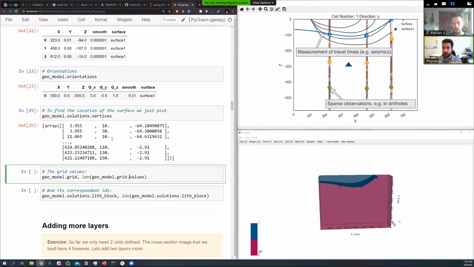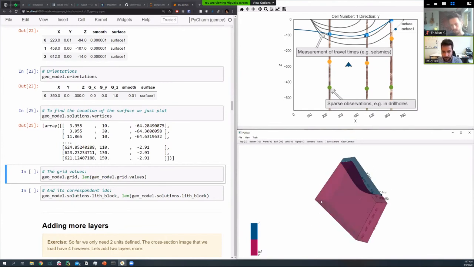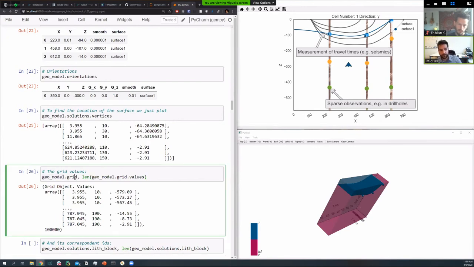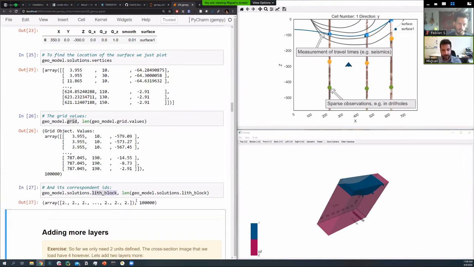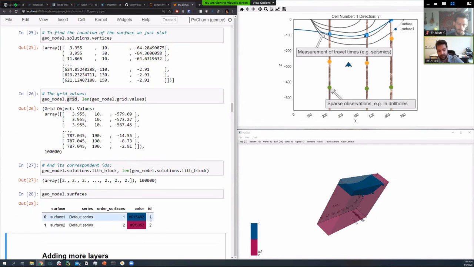As we mentioned before, we have created a regular grid that is very easy to see in the PyVista plot that we can access as well. With your model.grid, we can access the XYZ values. Right now the only XYZ values there are just the regular grid. The length is 100,000 voxels, and we are interpolating in those voxels. The classical one is the lith block, which takes the IDs in surfaces. If we come to surfaces again, each surface has an ID.